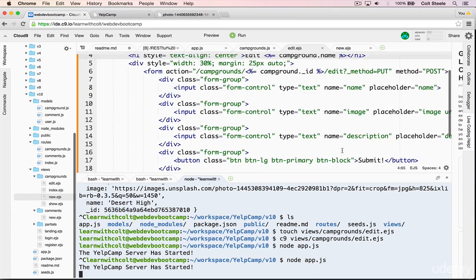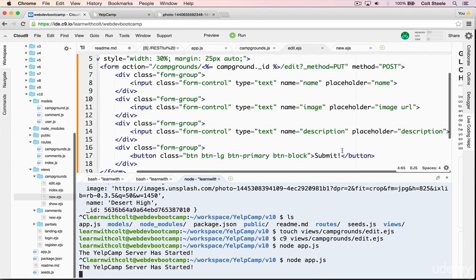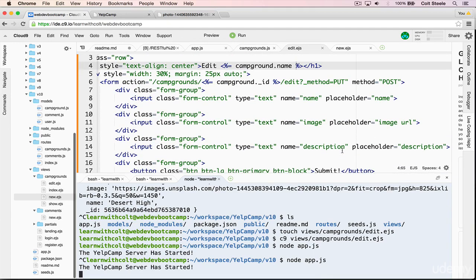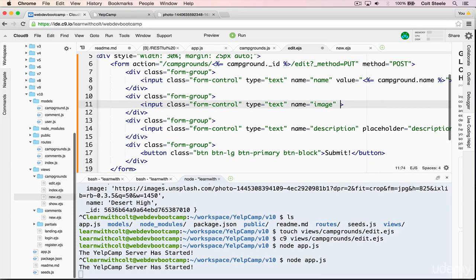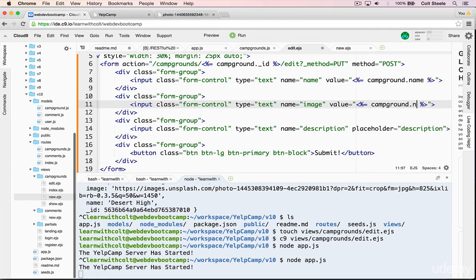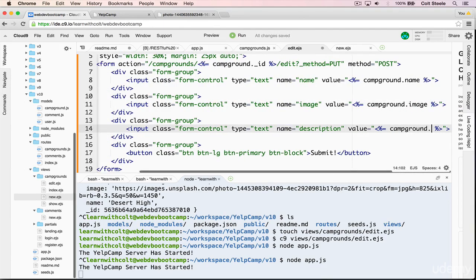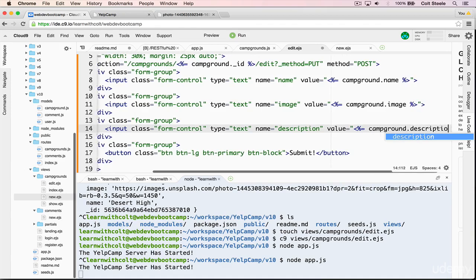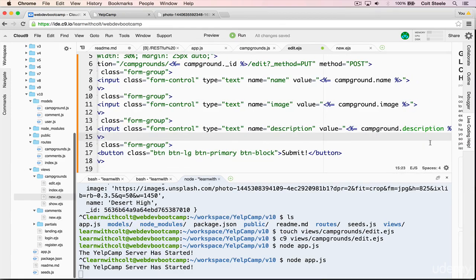So that's simple. If you remember back to the first video on edit and update with the blog site, rather than giving it a placeholder, we're going to give it a value. And the value just needs to be campground and whatever the property is. So campground.name, and I'll copy this down for the image URL. So campground.image, and then finally campground.description. Make sure I spelled that right.